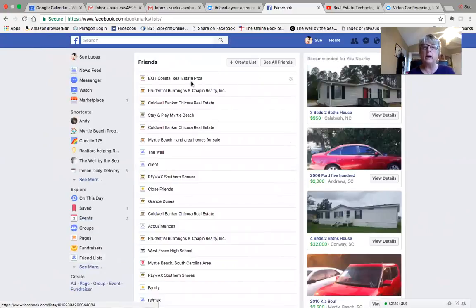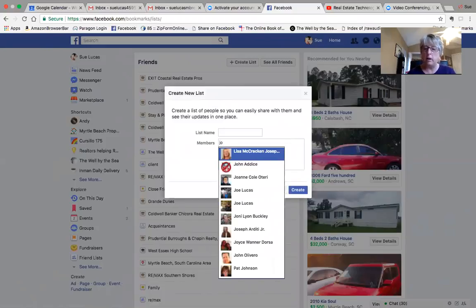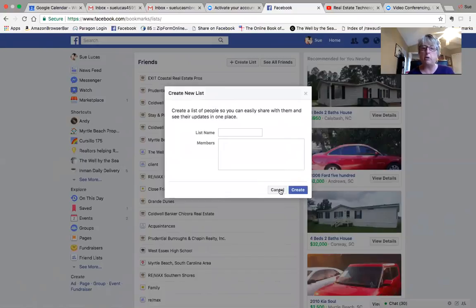And you can see I have done some friends lists here before, and it's easy to add one. You go to create a list, call it your list name. So you could use this for past clients, current clients, all kinds of ideas. So get creative on that. And this is where you would go ahead and just start typing them in there. You could pick who you want and add them to the list. So that's how you create that list.